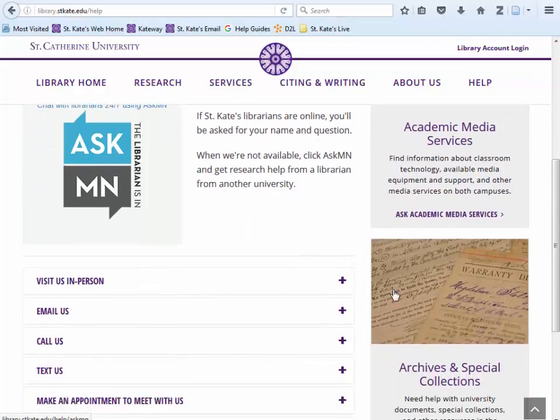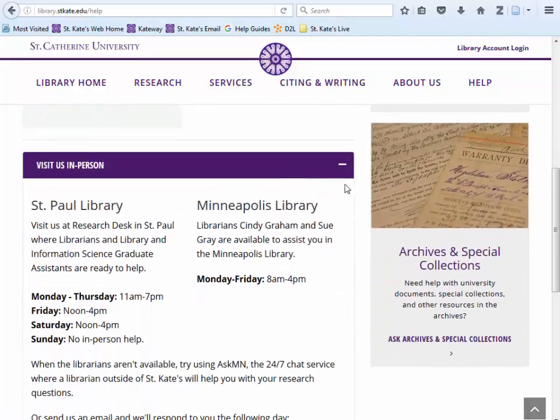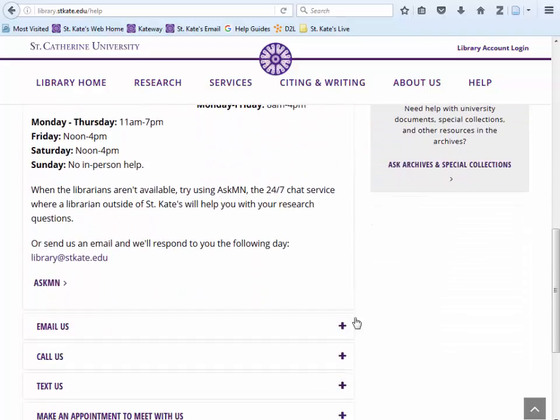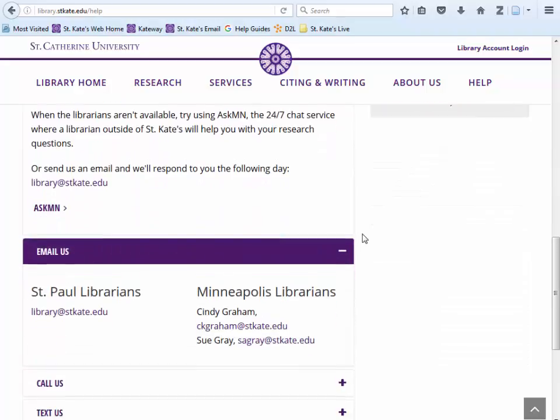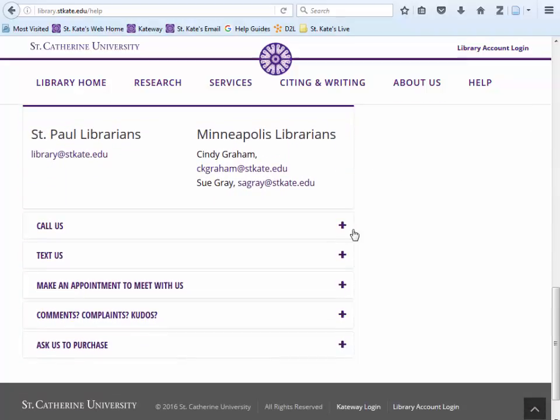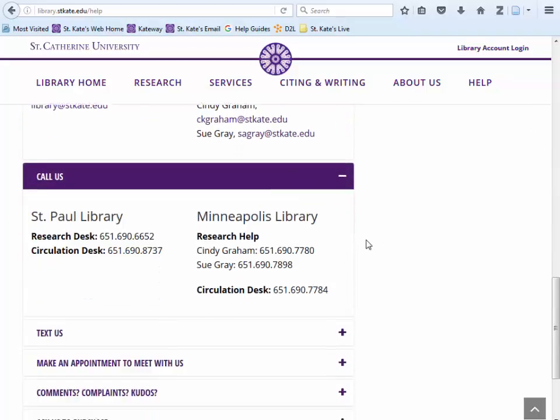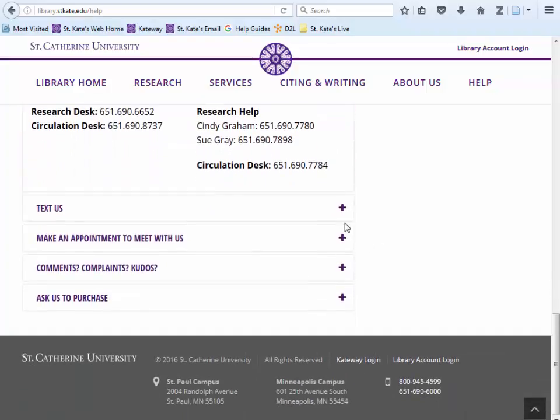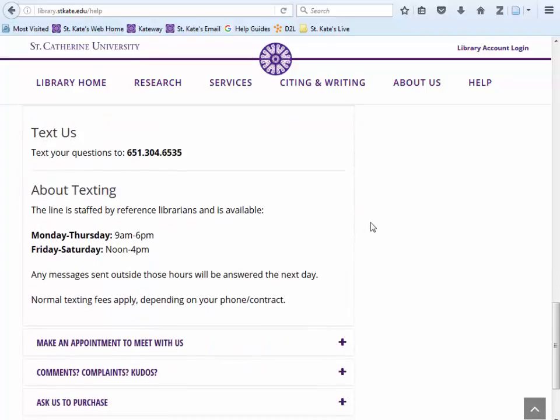You can always visit us in person during typical business hours. Our reference desk is open Monday through Saturday, and you can see our hours here. You can also email us, and we usually get back to you within about a day. You can call us during those reference hours. And you can also text us during those reference hours as well. Text usually works better for really short questions, so nothing too in-depth, but we can answer some basic questions via text as well.